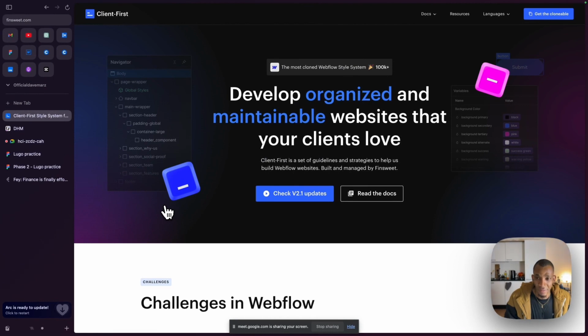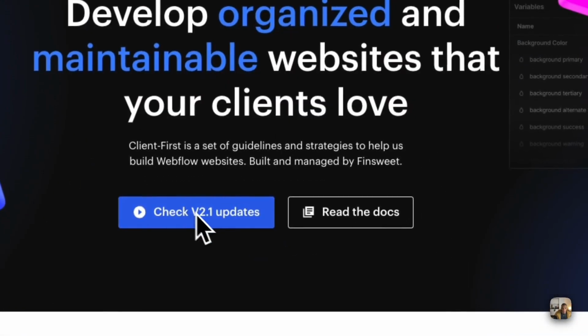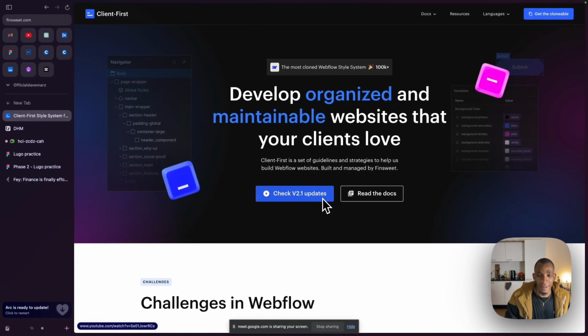So this is the Client First landing page. See, built in Webflow, obviously, and see all the interactions. I think they've changed their website. They always change this landing page. This one is looking very sleek. Now they have a version 2.1. They've updated the style or the system. I have not updated my brain on this version 2.1, but because I already know Client First, knowing what they changed in the new updates will just be small updates.